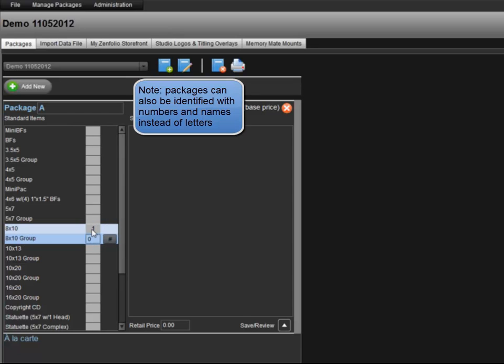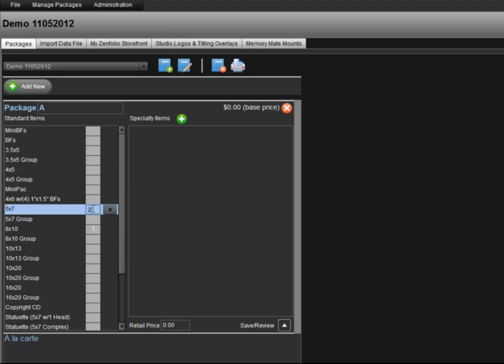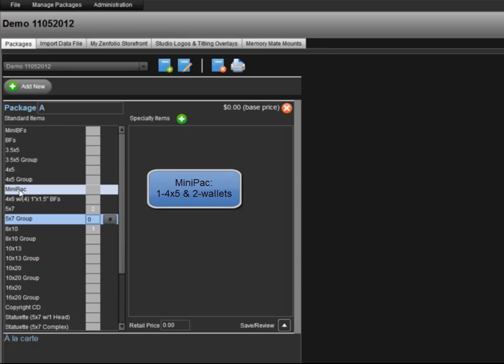Let's add a couple 5x7s. Choose a 5x7 row, go to the quantity column. We'll just type in a number 2 and then Tab, and now I have an 8x10 plus 2 5x7s as part of my package. Now you'll notice just above the 5x7s we have some special items. The 4x6 includes a 4x6 with 4 of our 1 inch by 1.5 inch mini billfolds. The mini pack consists of a 4x5 with 2 full-size wallets.